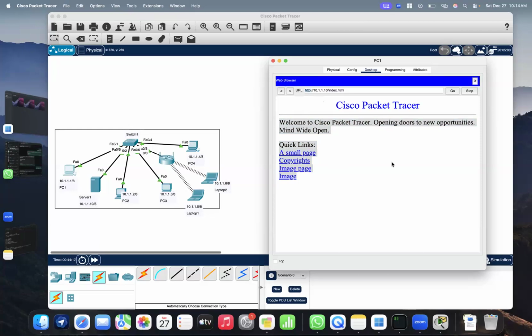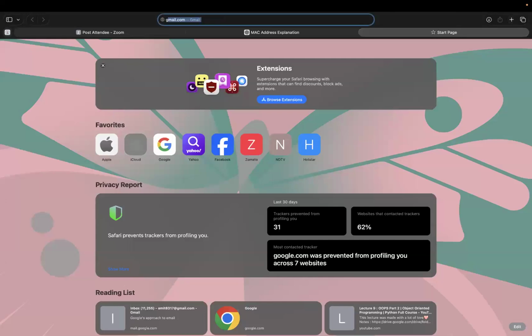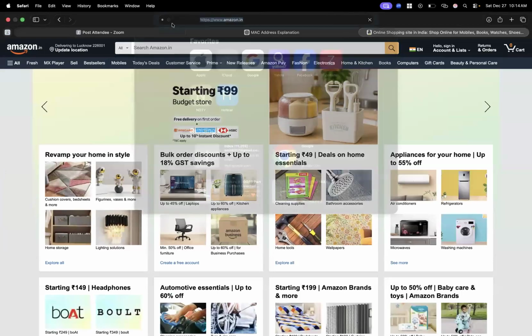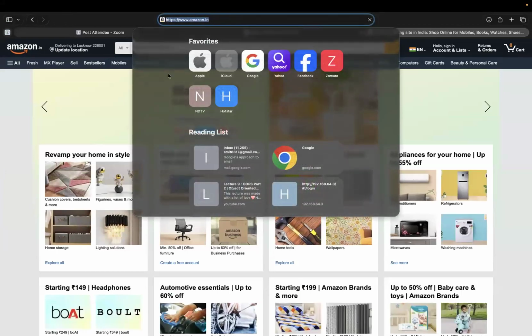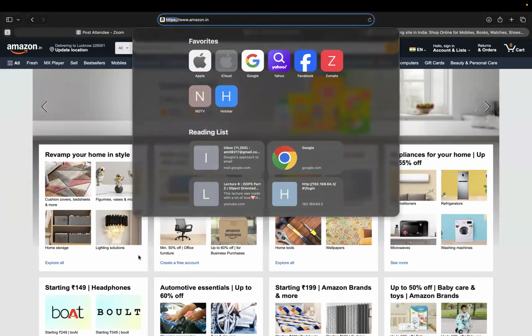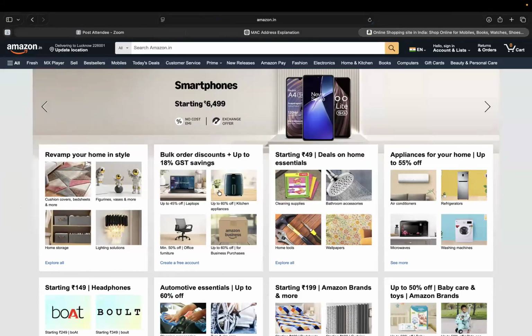Hypertext Transfer Protocol, correct? Let me take another example. Suppose I'm opening Google, or Amazon.in. Who is working in the backend to show me this page? The answer is HTTPS. So HTTPS is doing all these things for us. That's why we are able to see this on the screen. Is that a good understanding?